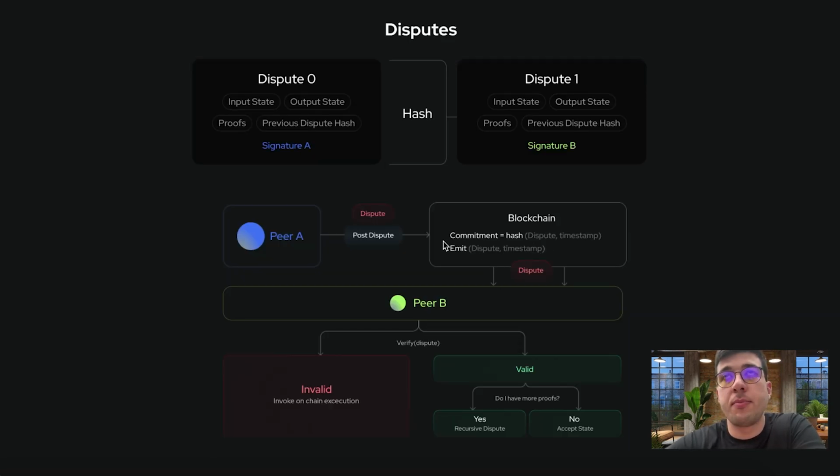Regarding disputes, disputes are a very important part of the system. They're designed to rarely trigger, but they're there to guarantee some game theoretic properties and to enforce, of course, correctness. This is how you enforce things in the end. So disputes are designed, like the rest of the system, to be lightweight and execute optimistically and recursively.